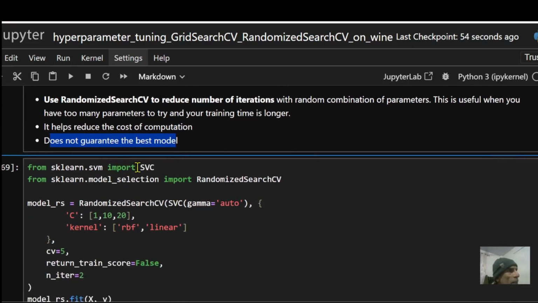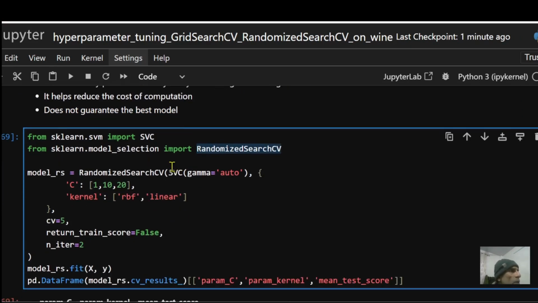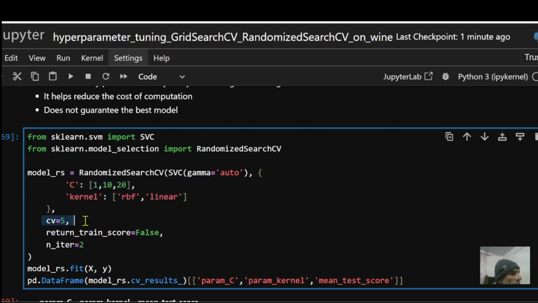So in this case, I'm picking up SVC, and I'm also calling this method randomized search CV. So inside this randomized search CV, you supply your model right here, and then you supply your hyperparameters. So your randomized search CV is going to randomly pick up C's and randomly pick up a kernel from here and try to find out which one is the best model. In this case, you supply CV equal to 5, supply your return train score equal to False, and n_iter, how many iterations you want. In this case, let's say I just want 2.